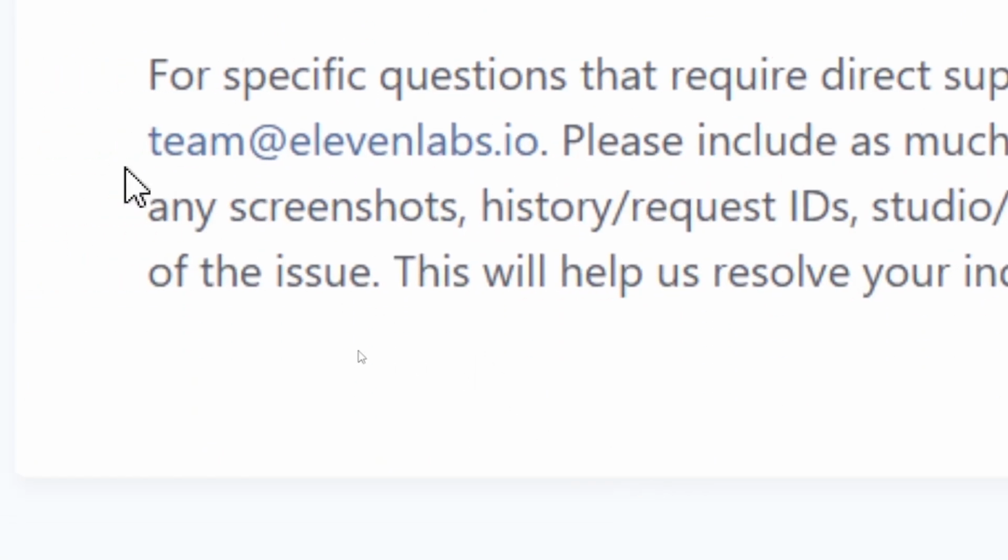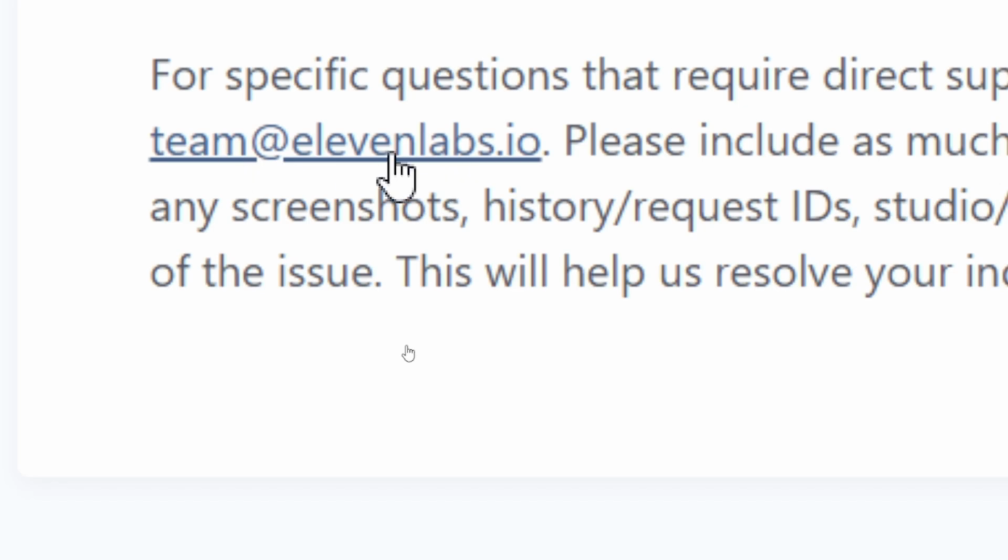So here's the quick checklist. Turn off your VPN. Wait a few minutes before generating again. Log out of other devices or tabs. Clear your browser cache. In most cases, one of these solves it. And if it still doesn't work, you can contact ElevenLabs support and they'll check your account.